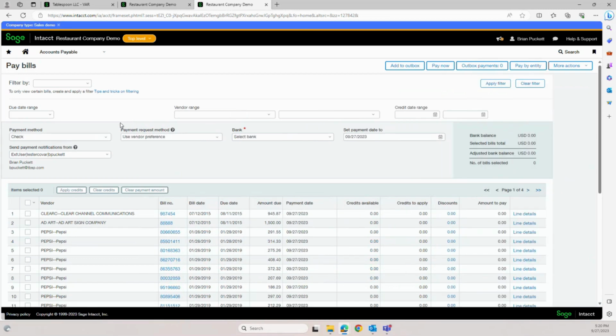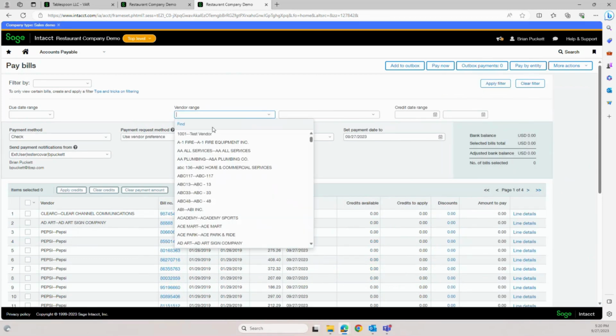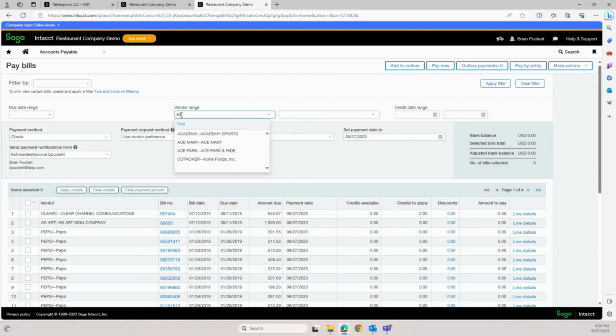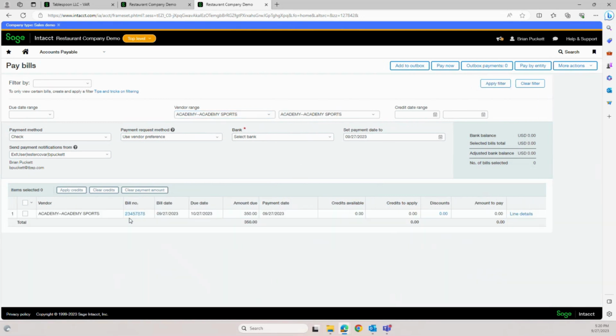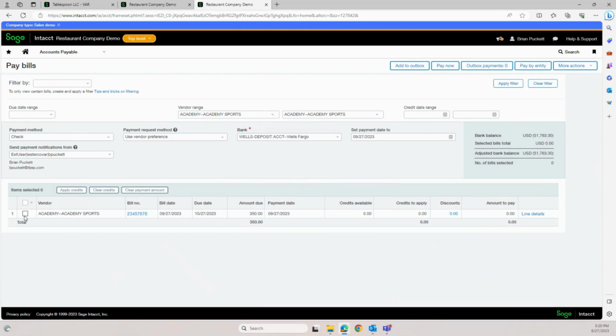And we can filter by vendors. So if I want to make this easier to find my bill, I can filter by Academy Sports, hit apply filter, and here's my one bill that I want to pay. So let's go ahead and pay it by check. We'll pay it with the Wells Fargo deposit account. We'll select the bill that we want to have paid and go ahead and hit pay now.